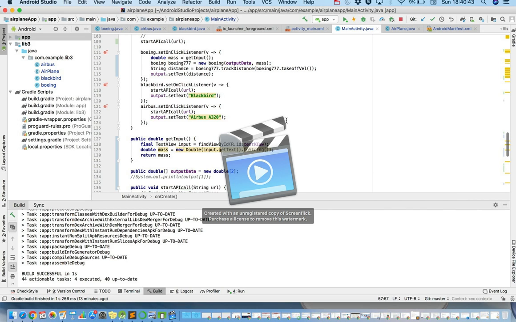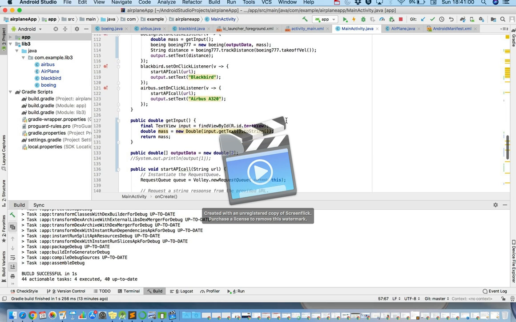These set on click listener portions are the buttons. So for example, when the Boeing button is clicked, those set of functions execute. The same with the Blackbird and the Airbus buttons.